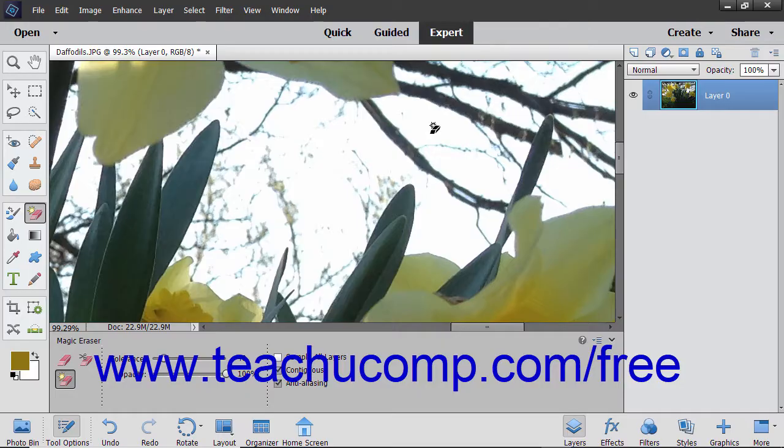www.teachucomp.com/free. You can use the Magic Eraser tool to change similar pixels throughout an image. If you use this tool in the background layer or in a layer with locked transparency where you cannot edit the transparent pixels, the pixels will change into the background color. Otherwise, the pixels will be erased to transparency. You can use this tool to only erase contiguous or touching pixels, or all pixels that are similar in color.